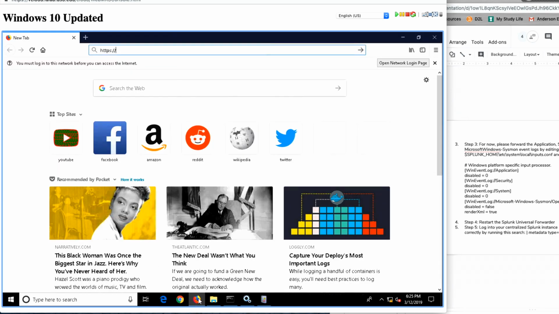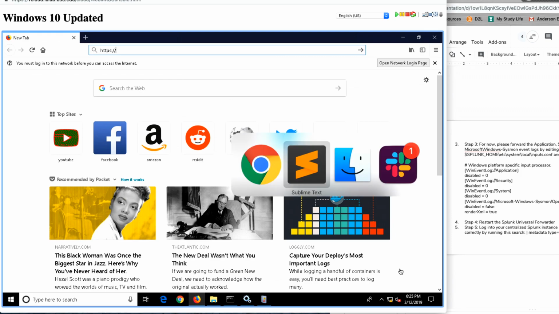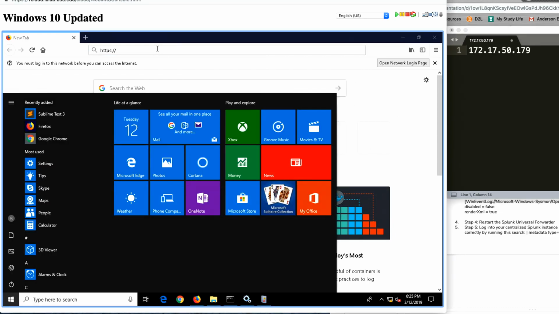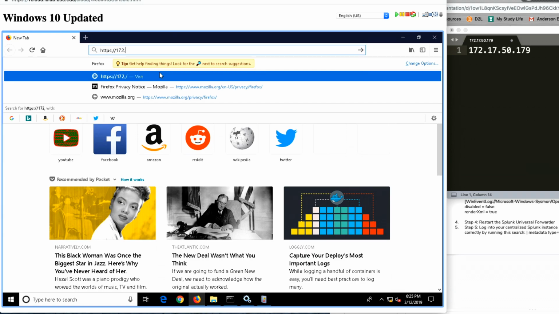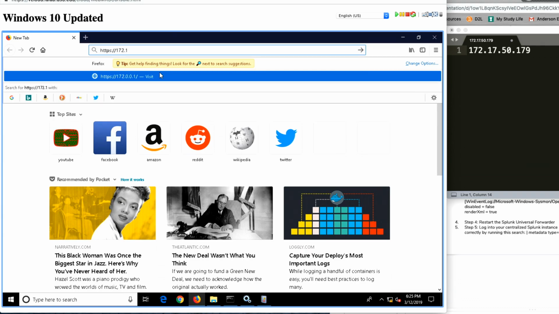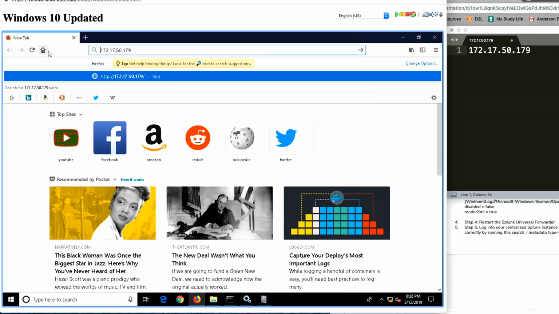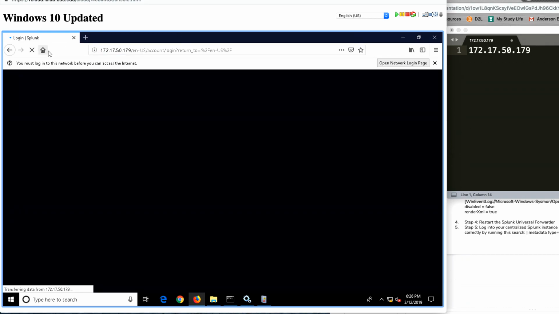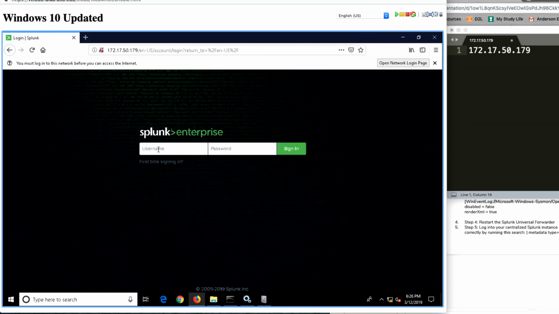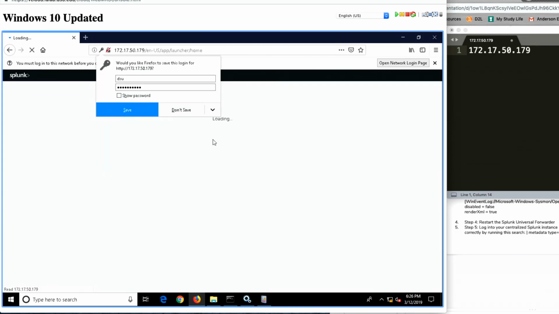So if you open up your favorite browser, there's Chrome and Firefox installed, and go to 172.17.50.179 HTTPS. I think. No. Nope. Oh, just HTTP. Yep, just regular. We don't need security here. It's fine. You'll get to our Splunk dashboard. DSU and password 1 bang will let you in.